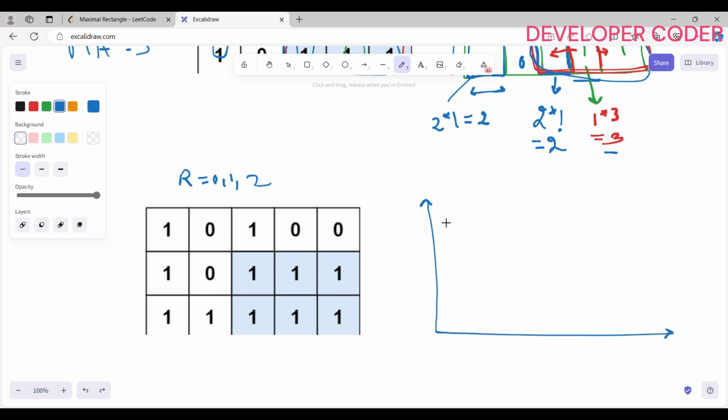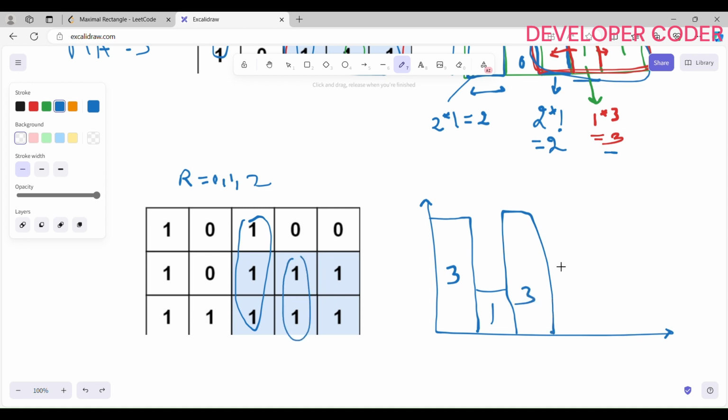My first building height is 3, right? My next building's height is 1. My next building height is 3. I am adding all this, right? My next building height is 3. My next building's height is 2. That done. And my next building's height is 2 again. So this is done. Now let's find the area one by one of all the buildings.